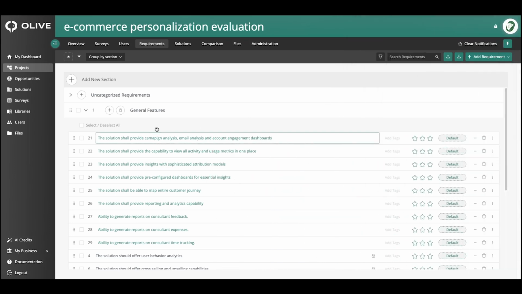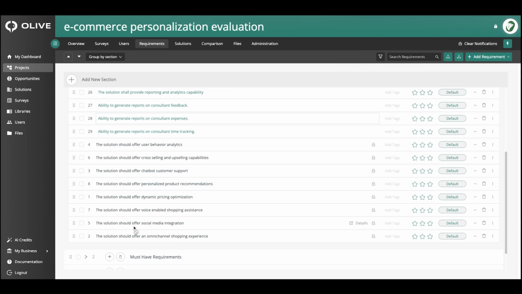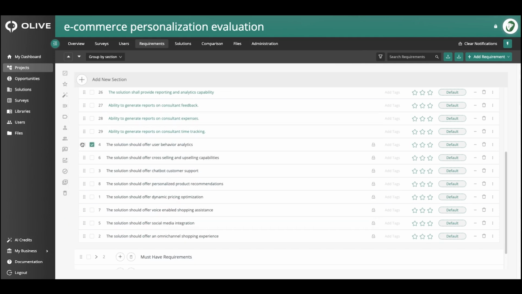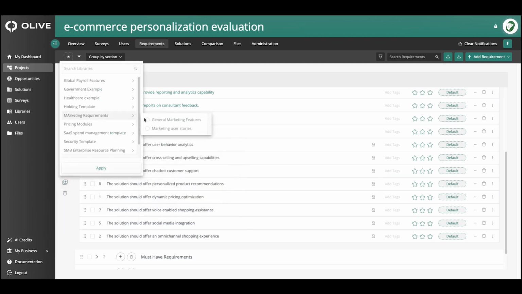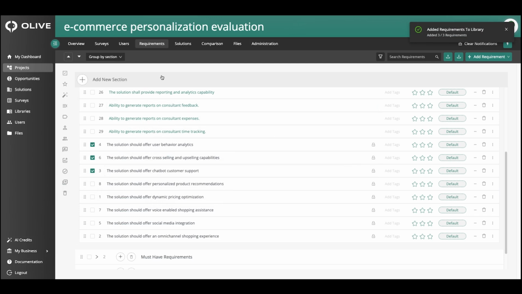But what if we see a requirement that we really like in another project and we want to add it? We can do that too. We can select requirements in here. And if we navigate here to add to library, we can then go and add those into the library right from the project. So it's a great way not only to leverage the requirements in the libraries to build out these projects, but also to learn from the projects and feed that back into your libraries. So it's a really good way to store business information and really scale these operations.